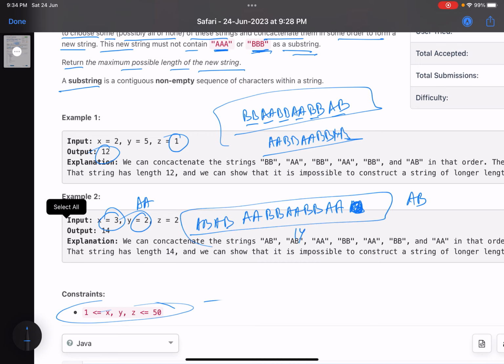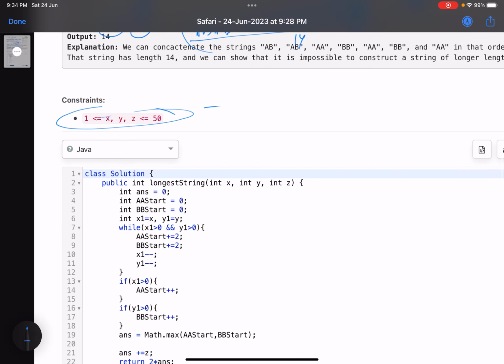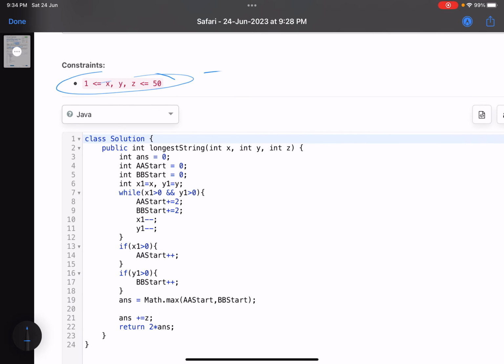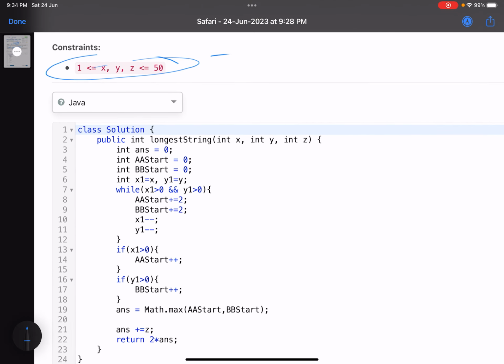Since all the 3 strings, that means either X, or Y, or Z, all of them are 2 length. So I've just multiplied my answer by 2, right? So just see what I'm doing. As I said, I'm basically considering both the things, right? Answer is equal to 0. What is the maximum length I can get if I start with AA, and what happens if I start with BB? Okay. X1 is equal to X, Y1 is equal to Y. This is basically the number of AA and BB I have, right?